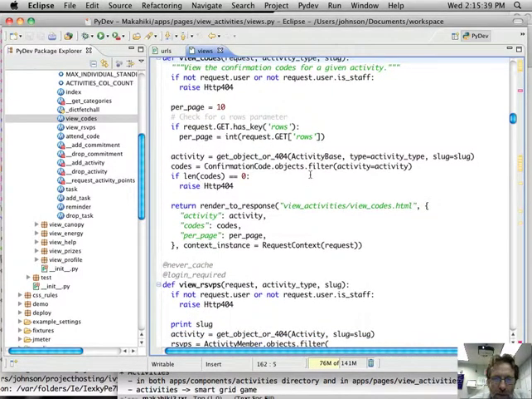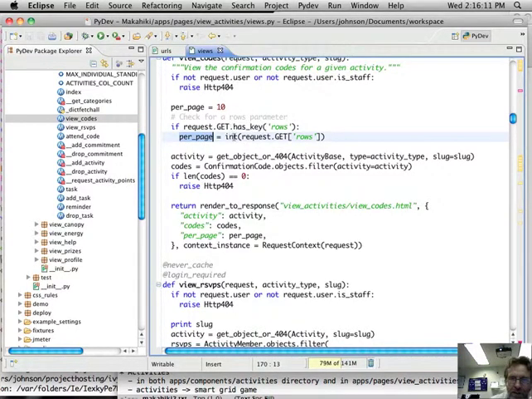What happens here? This is for the confirmation codes, because when you print them out on a sheet of paper, there's going to be some number of codes per page. So I have a parameter to set it, with a default value of 10. But you can change it if you add an additional parameter. So you're just overriding the default with whatever they ask for.